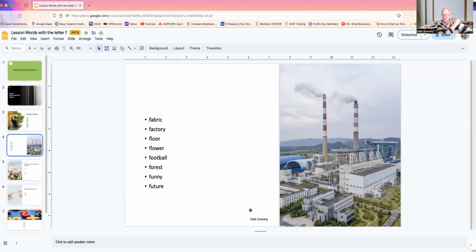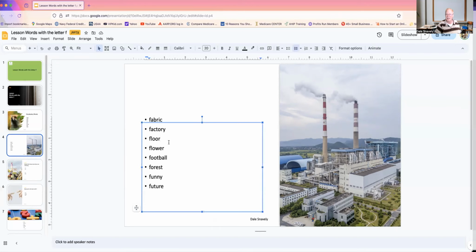Fabric. This shirt, this fabric is probably cotton. Factory. There's a photograph there. It's probably a factory or maybe a power plant, but possibly a factory. Floor. We have ceiling on top, and underneath is the floor. That's what we walk on. Flower. Guys, she will love a flower, even one if you give it to her. She will.